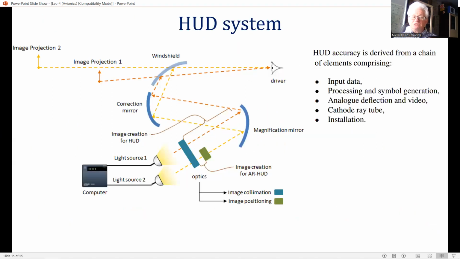It is not feasible to target unguided weapons with an HMD to the same accuracy as with a HUD. HUD accuracy is derived from a chain of elements comprising input data, processing and symbol generation, analog deflection and video, and cathode ray tube installation. All these factors have now become highly sophisticated to the extent that the final element in the chain, the pilot, gives equal or greater error.